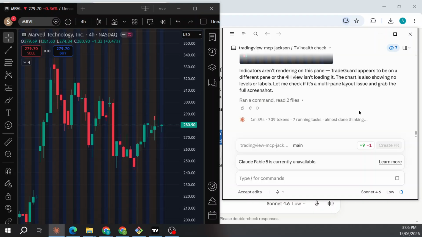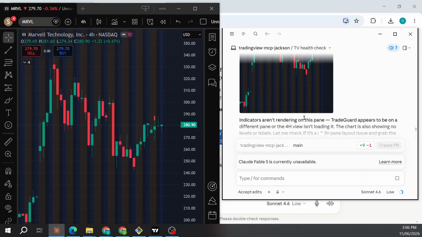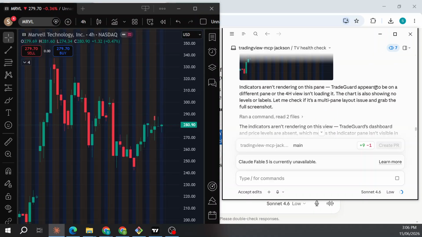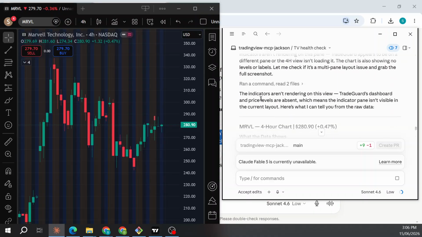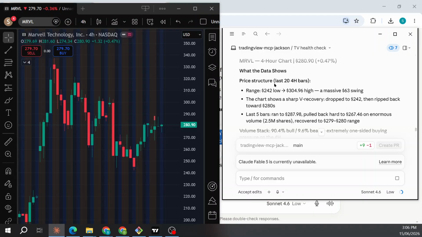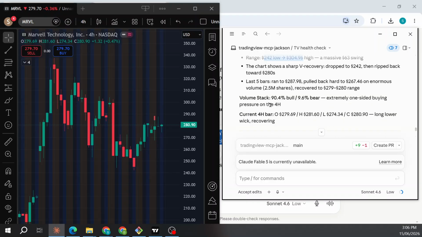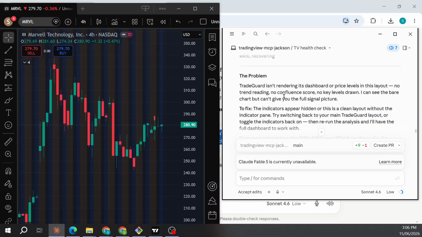All right, look, it's starting to read indicators. Our trend trade guard appears to be on a different plane. Indicators are responding. All right, see, this is what it says. What the data shows: price structure for the last 24-hour window. That's the high. That's the low. Chart shows a very sharp V recovery. Volume stack 90% full. So that's what it got.